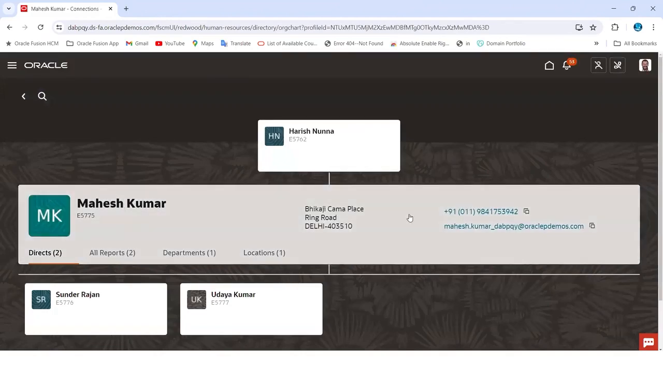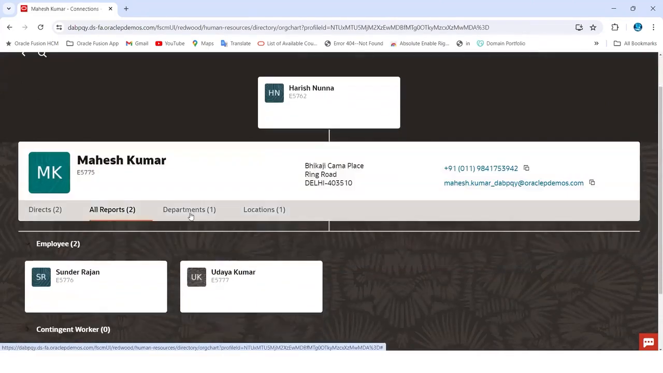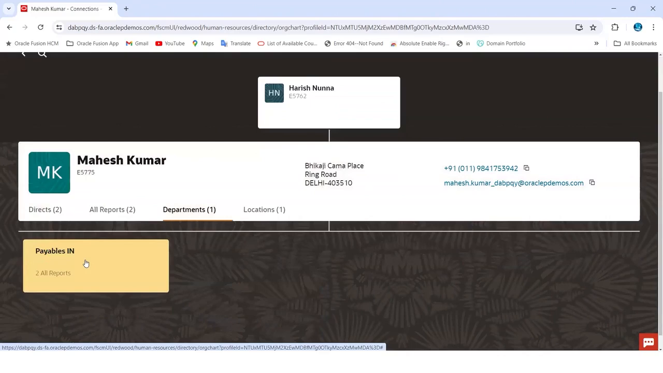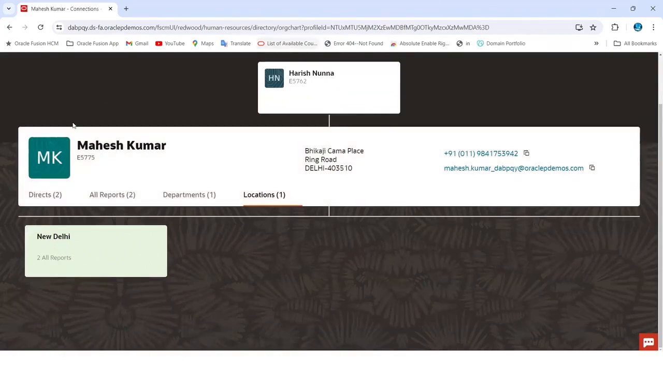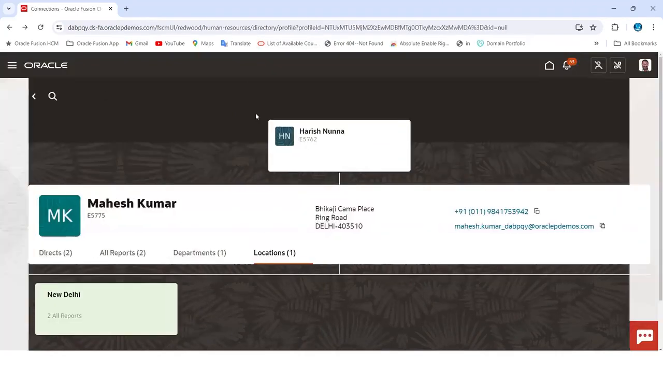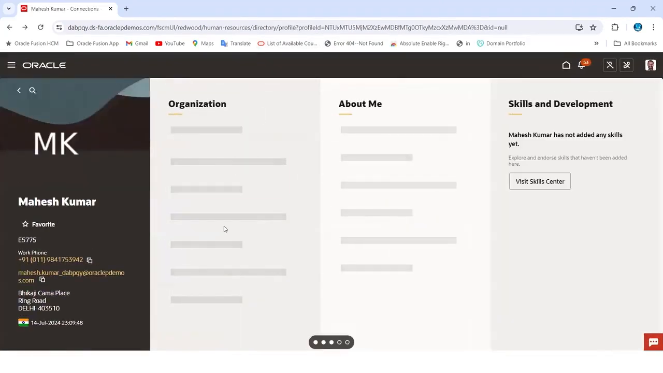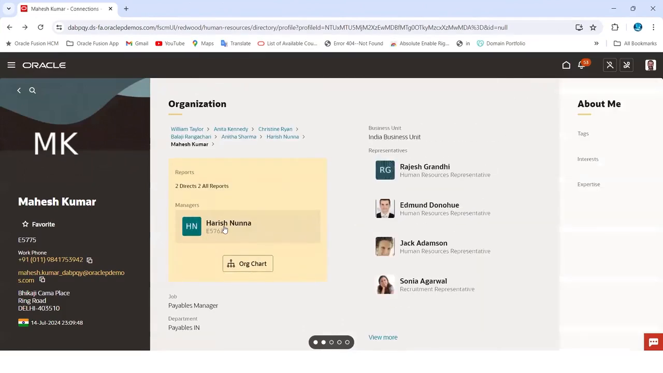See, Mahesh is reporting to Harish. Under Mahesh, two subordinates are there, Sundar Rajan and Uday Kumar. These are two reports. And they are working in which department? They both are also working in the payables department, and they both are working in New Delhi location. I can see the bifurcation also, the subordinates working in which departments, in which locations. So everything about his organization chart or hierarchy, we can check it out in the system here.